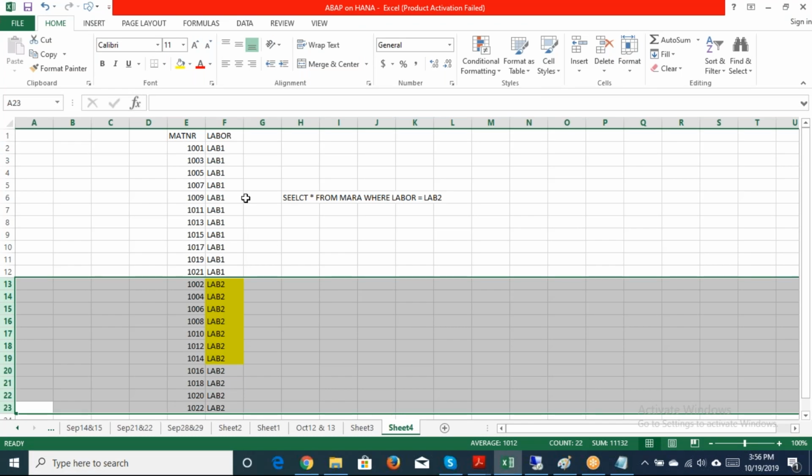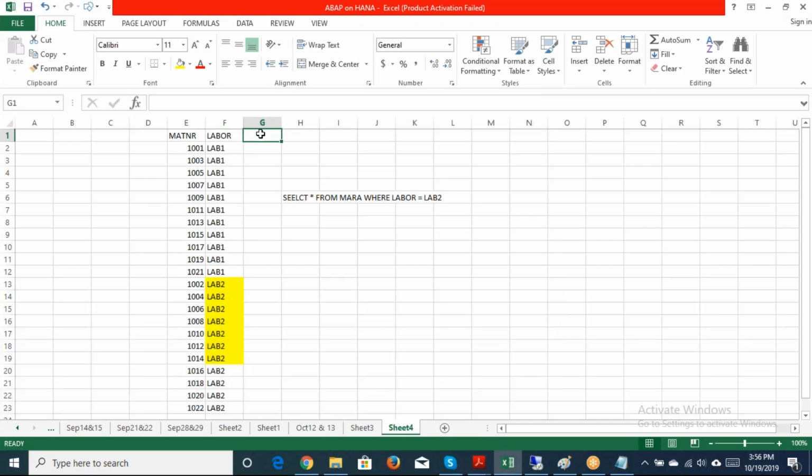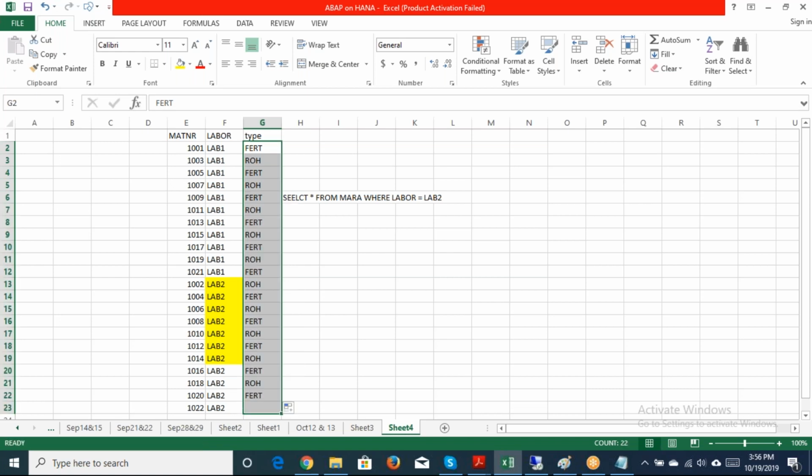Okay, thank you. So this is an Excel sheet. I have one more column, suppose material number, LABOR, and suppose material type. Let's say type FERT, which means finished product, and this is ROH, raw materials. Now you are telling the computer, please create an index on the LABOR field. What is the meaning of that? This data will be sorted in ascending order.